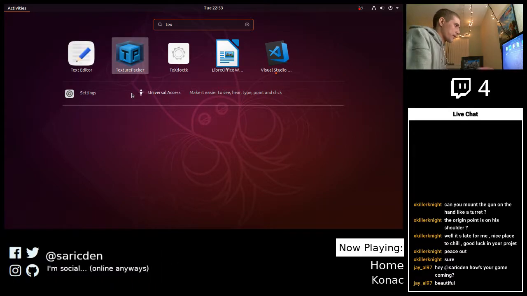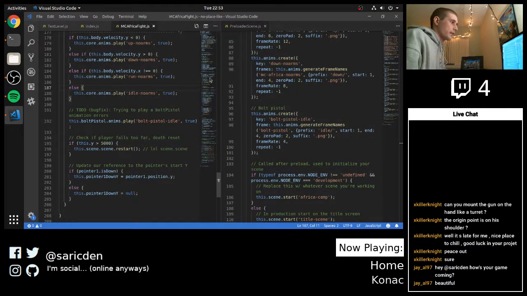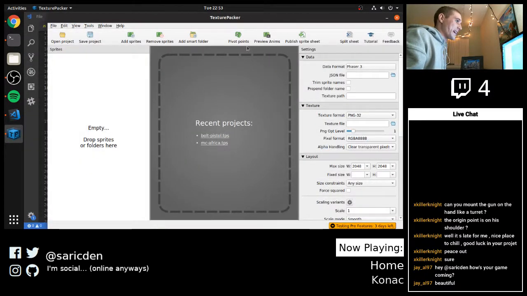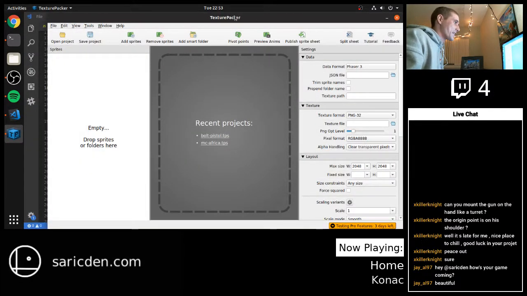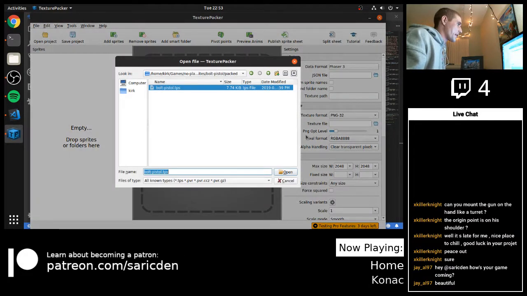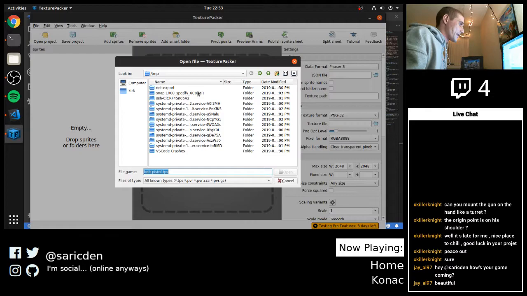Texture packer, there we go. I feel like I've still got a bit of time left on my trial. I really hope so, because I have no money at the moment. Three days left. Score. Alright. I feel like I should just do a sprite animating marathon next stream and make as many texture packer files as I possibly can before that runs out.